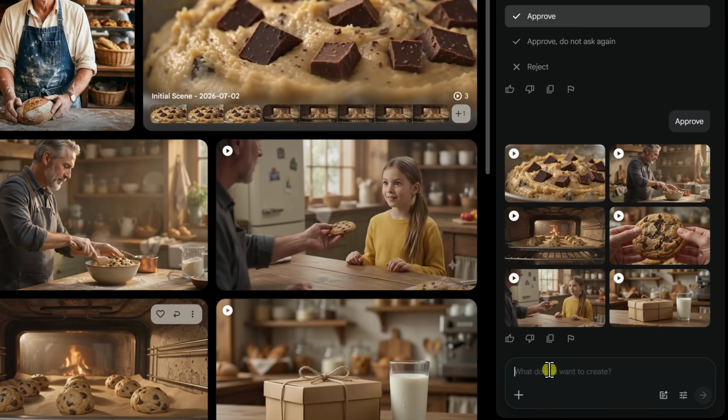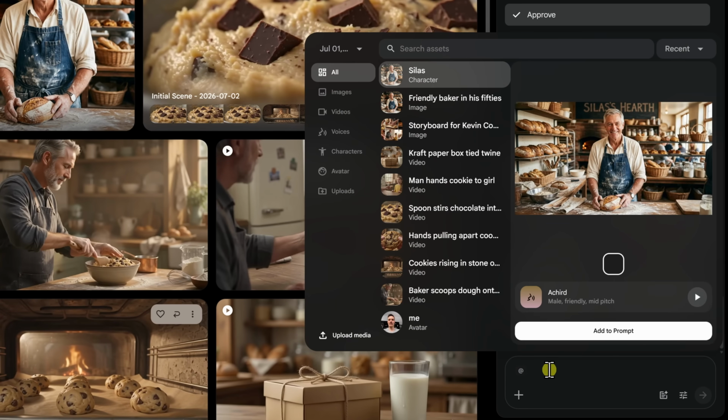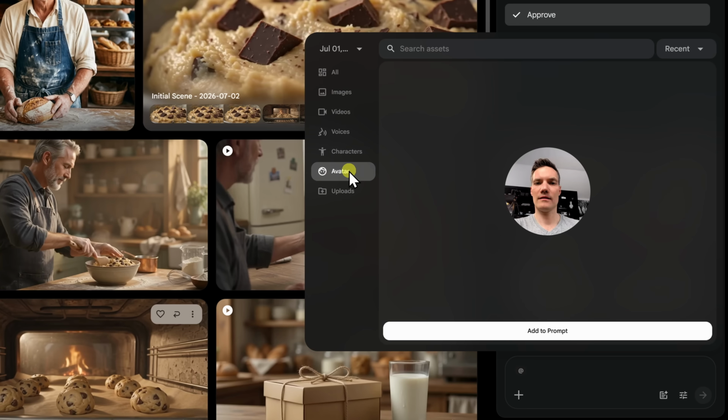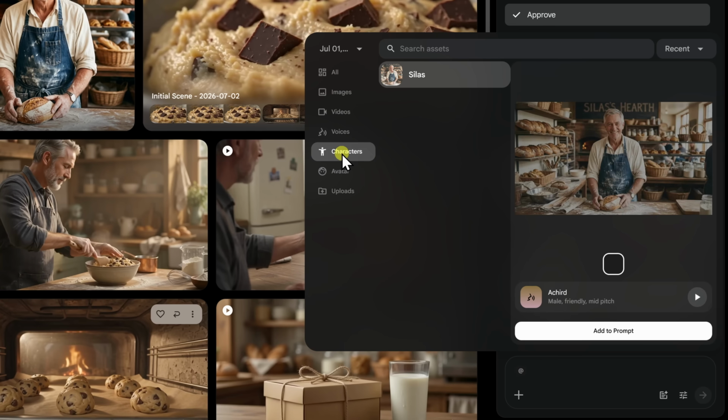Down below, let's go to the prompt field, and let's type in the @ symbol. This lets me reference one of the characters that we've created. Over on the left-hand side, I see characters, and there's Silas. Now, as a quick note, if you'd like to use your avatar, you can click on that, and here you'll see your avatar. Now, let's go back to characters.